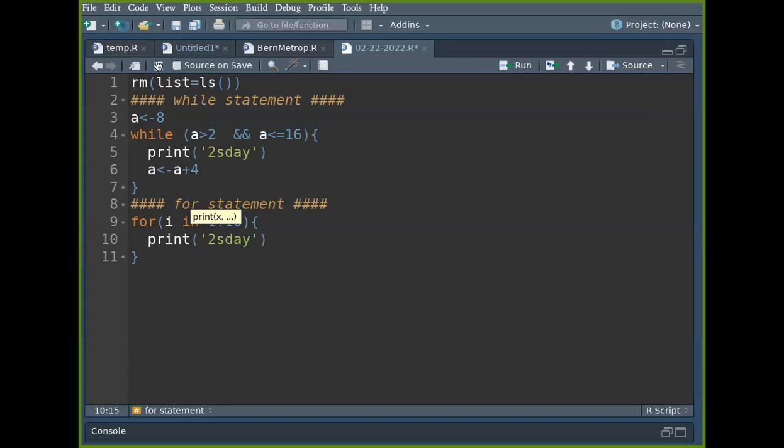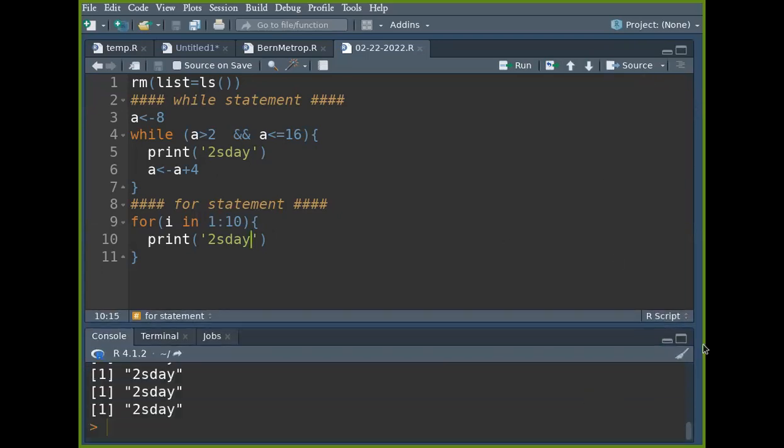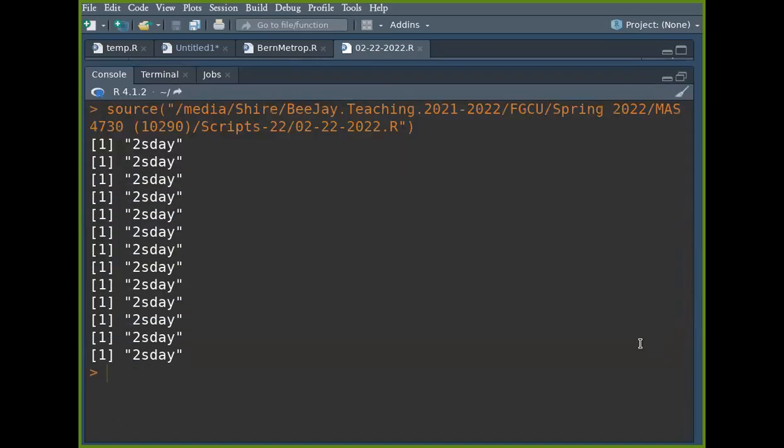How many times is it going to print Tuesday? 10. 10 times. Hopefully. There it is.